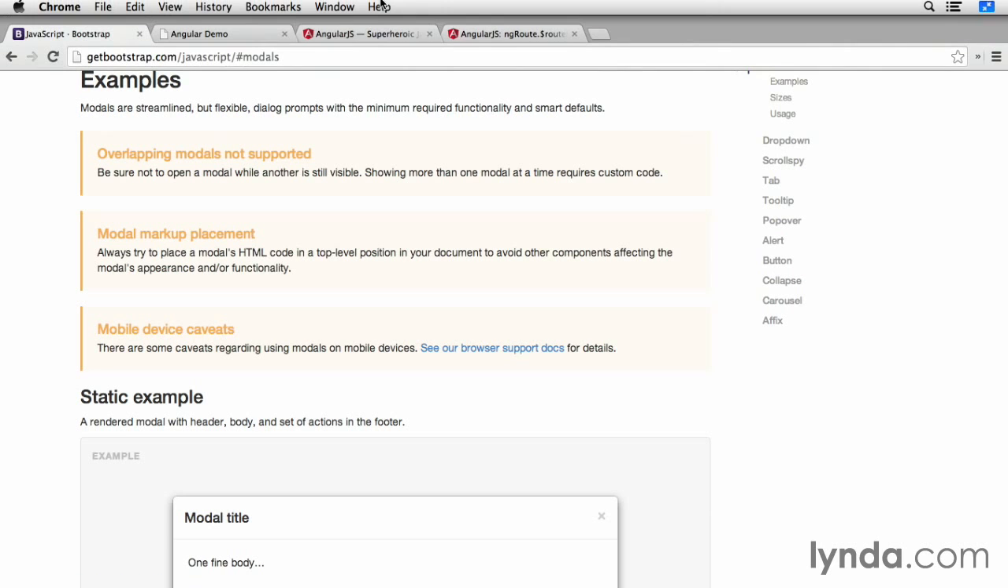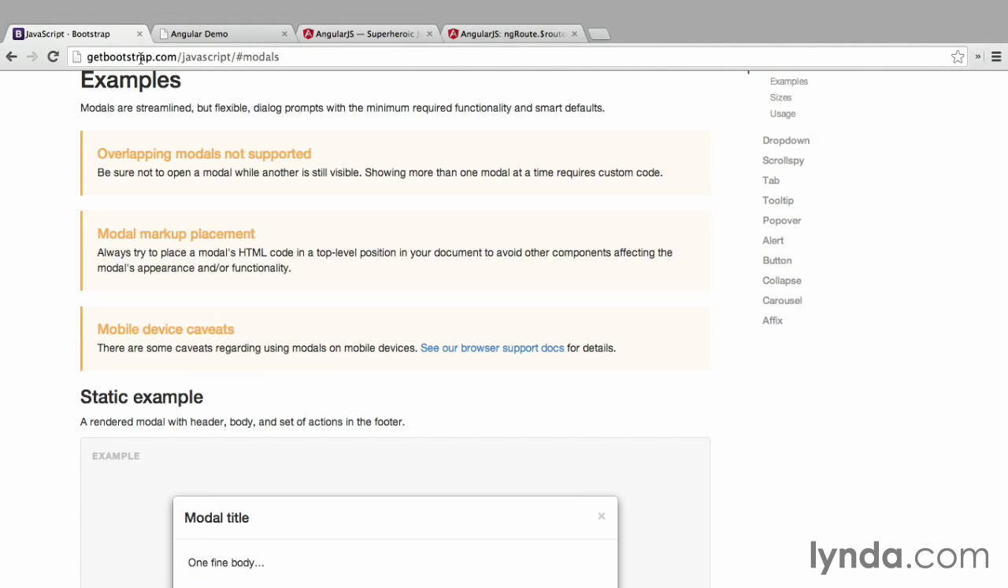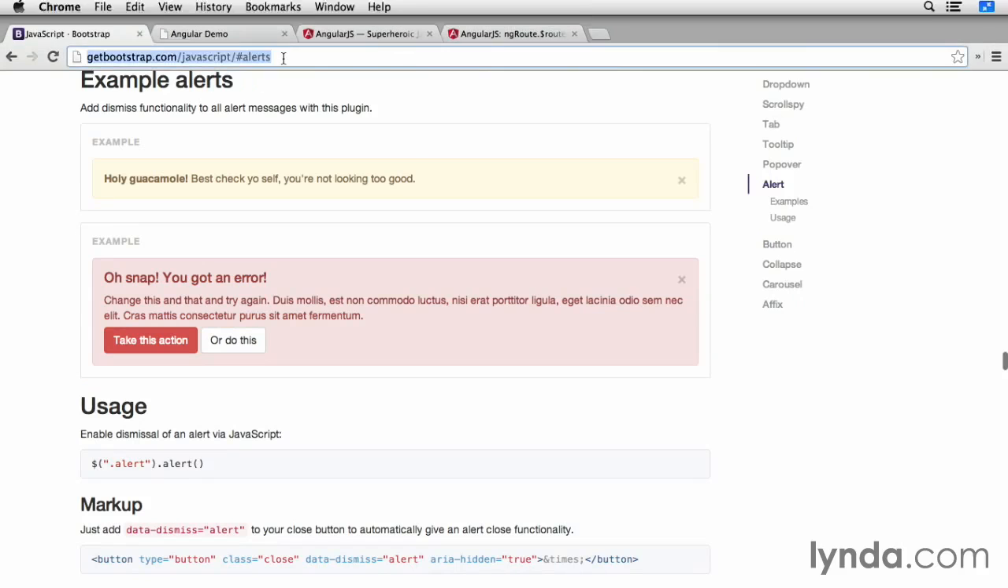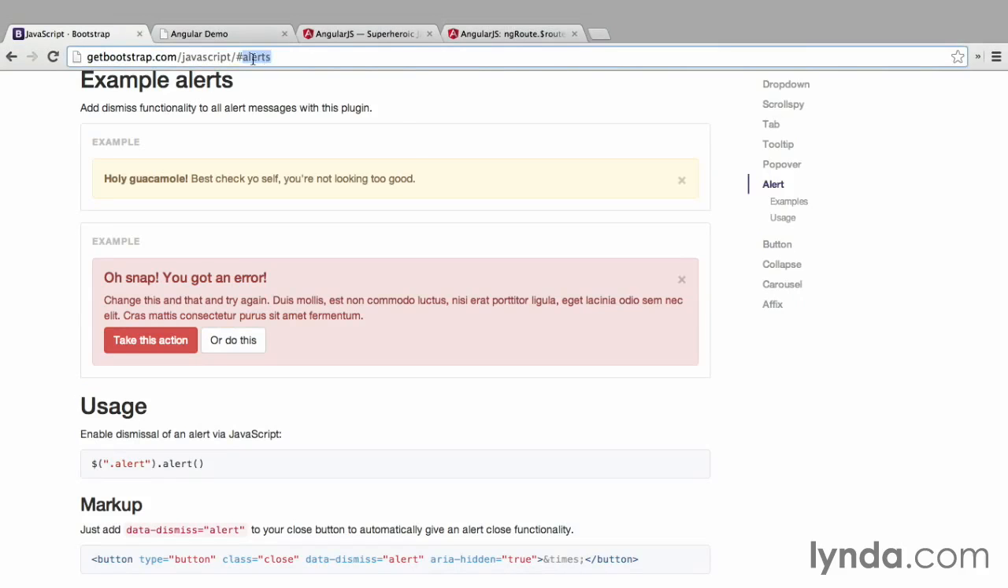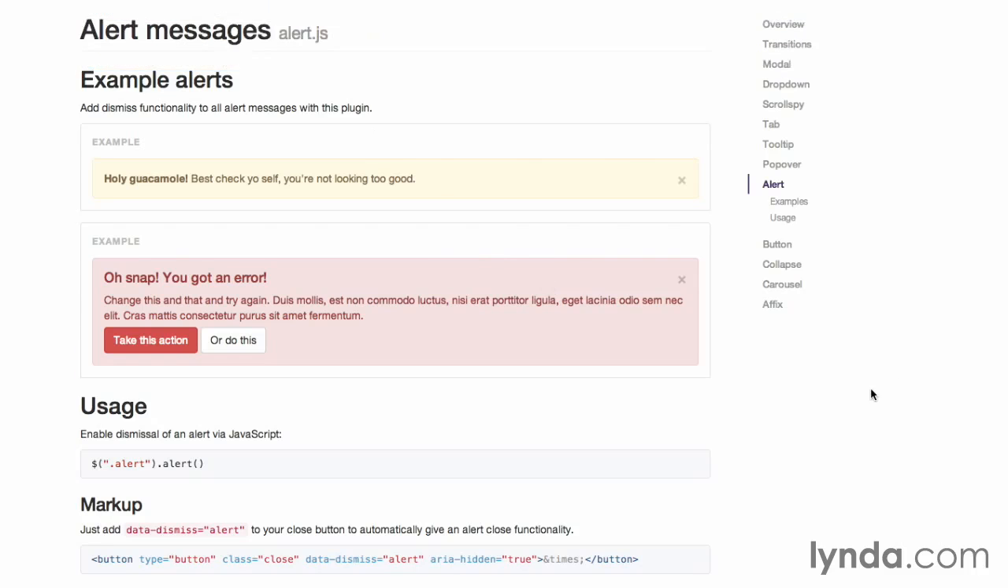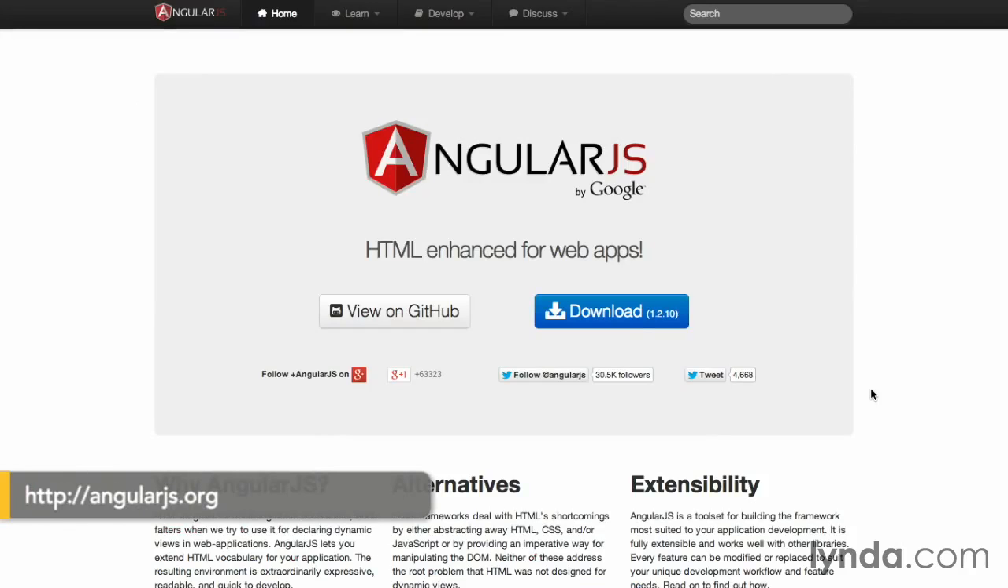So we can go to different places within the same page by clicking on these different links. If you look at the URL of this page, you'll notice that it's the same URL of the document plus a # or a hashtag, and then the word modals, which corresponds to the link right here. So if I switch over to alert, you'll see that the URL changes to say alerts. So this hashtag is what's controlling how this page scrolls. In order to make this work, we're going to need to set a few different things up.